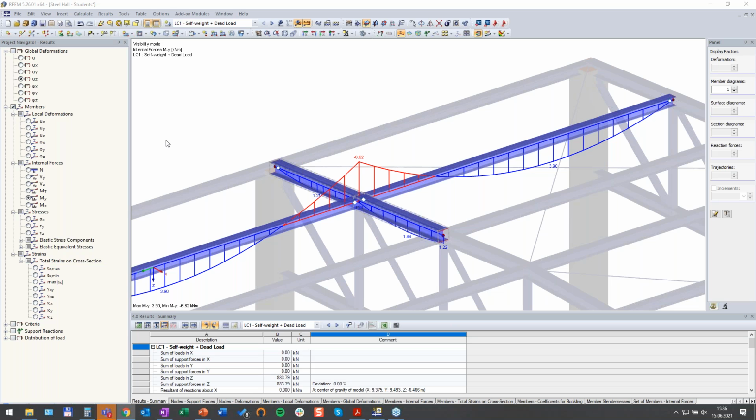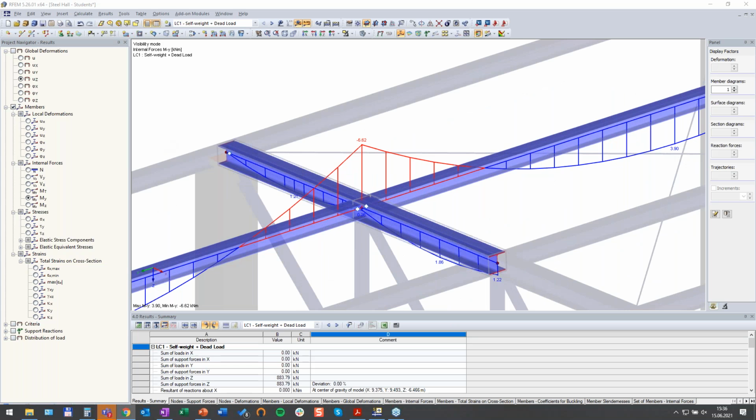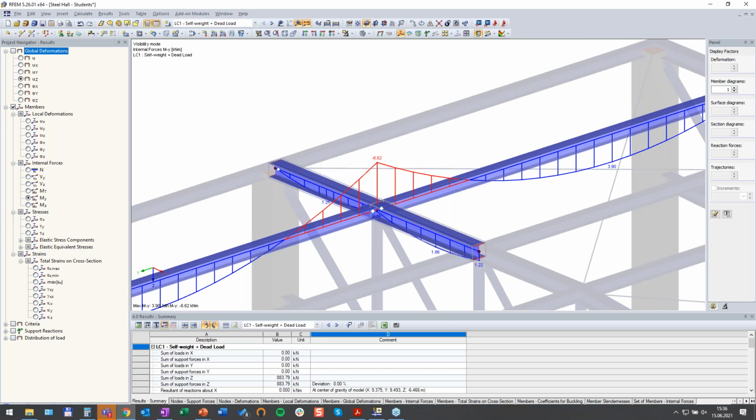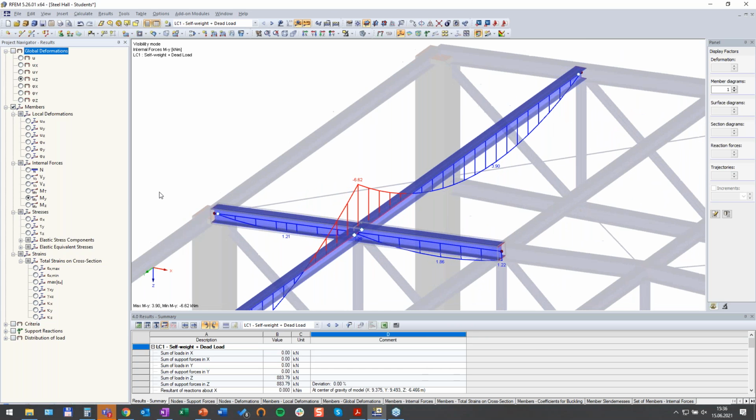So you can see it here now a little bit better. I have here this support moment at the upper chord, and you can do things like that. So in general, with scissor hinges, you can model the crossing of beams.